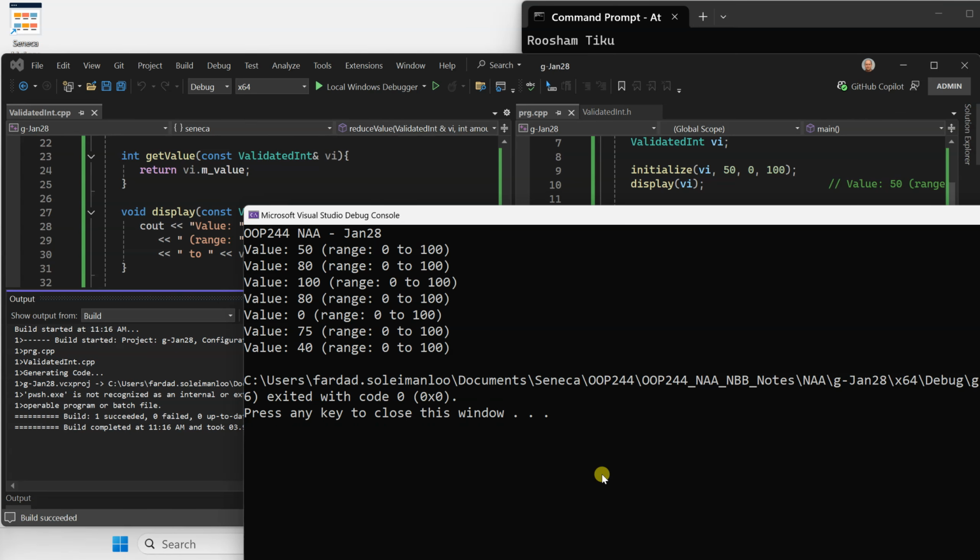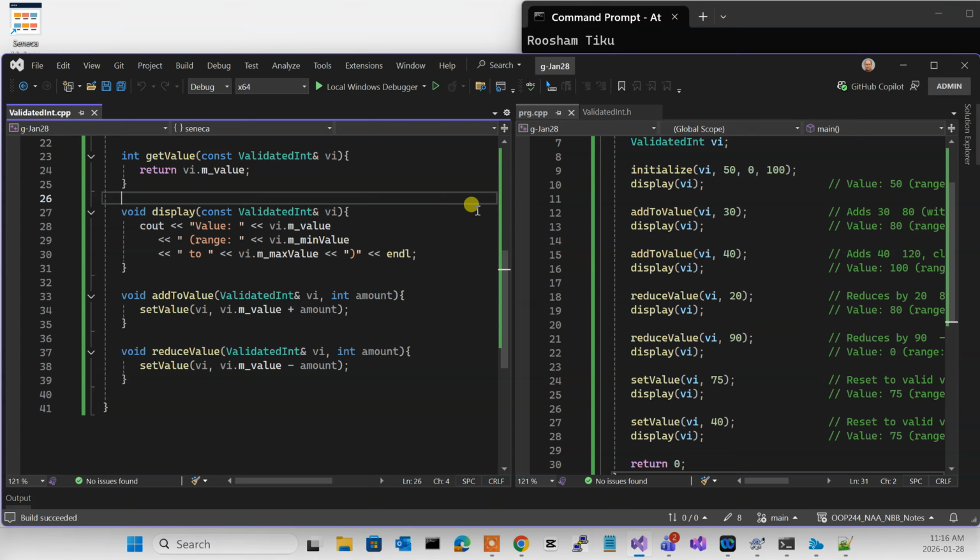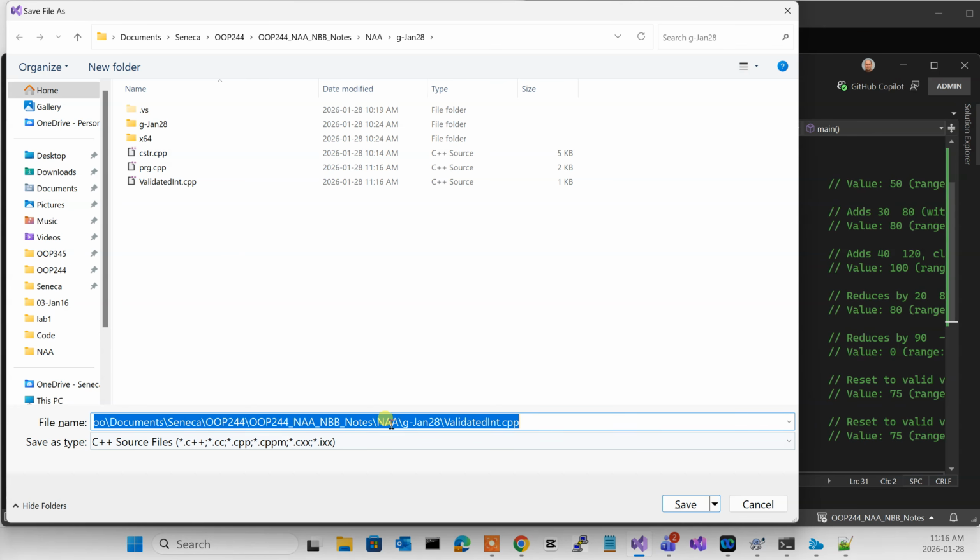So it's going to set everything. As you see, it's passing 100, it sets it to 100. It goes below 0, it sets it to 0, and everything's fine and dandy. Are we okay? All right. So I'll save everything. And I'm going to save this one as validate int 1, save.